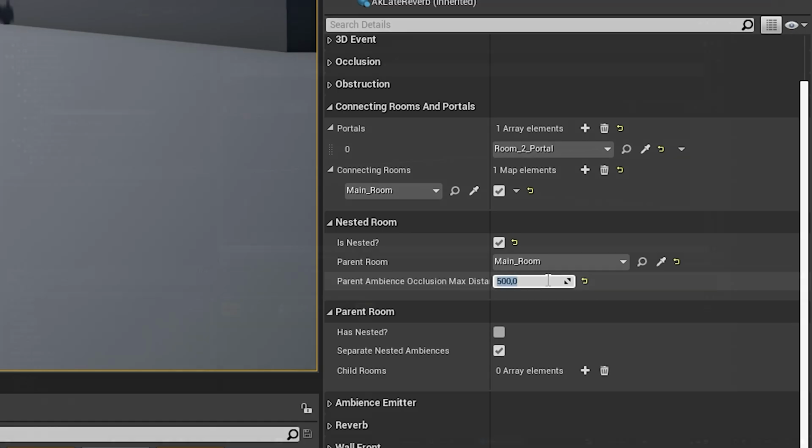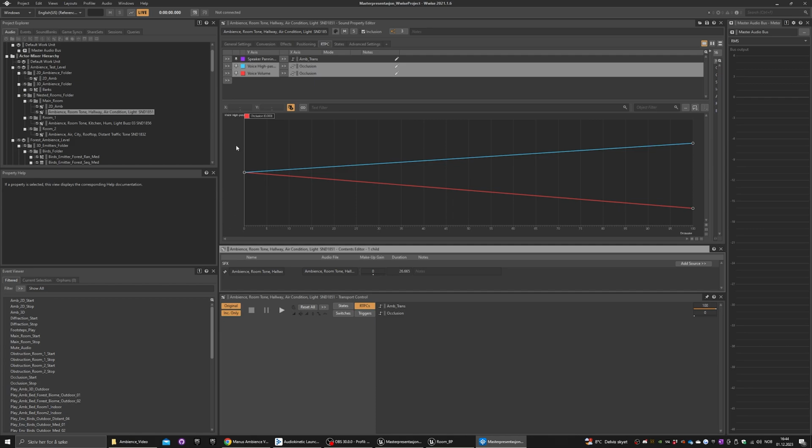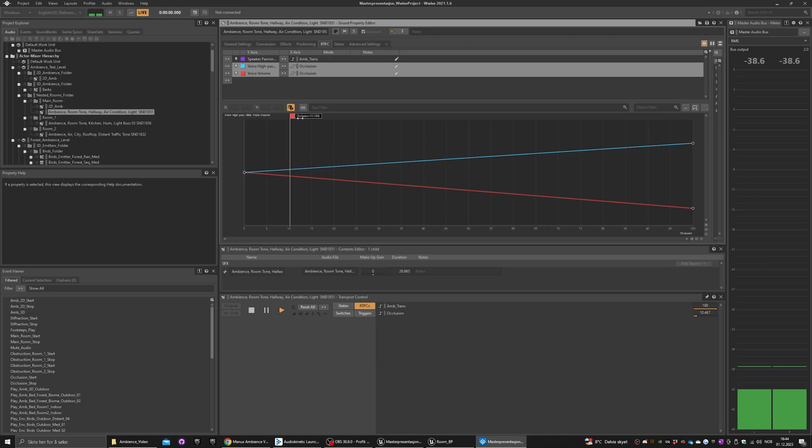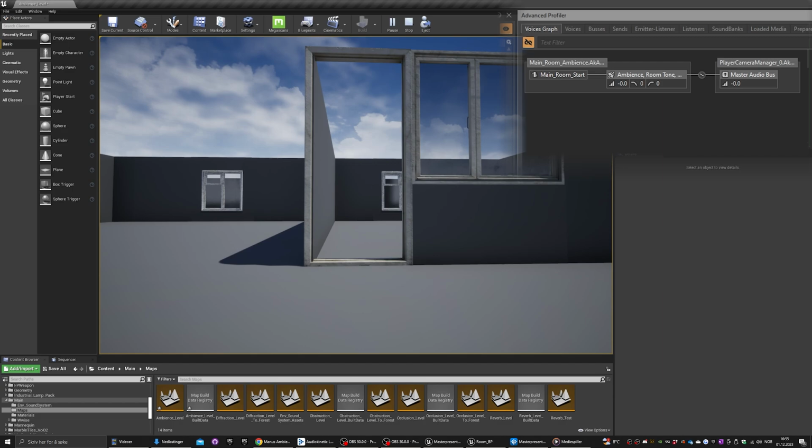In Wwise, I have created a very simple RTPC that controls the effect of the calculated occlusion values, simply named occlusion. If we quickly look at the Wwise profiler, we can see how the main room's ambient bed is affected when we enter the nested rooms.